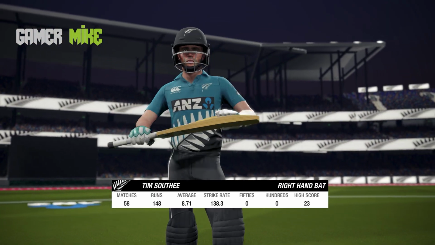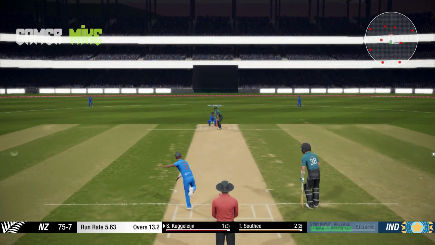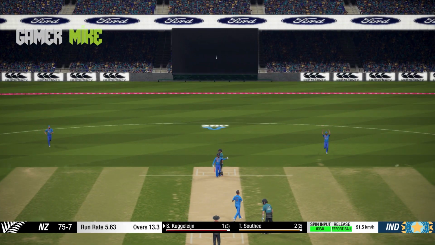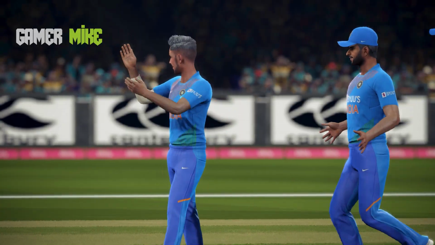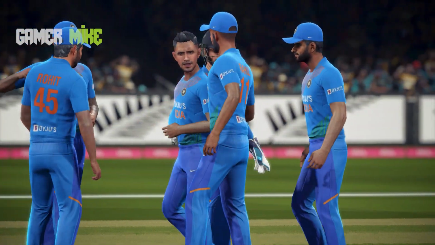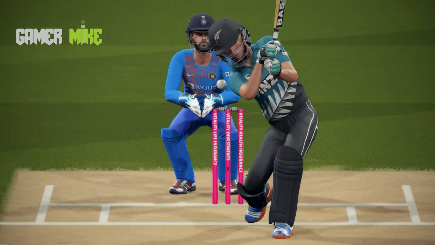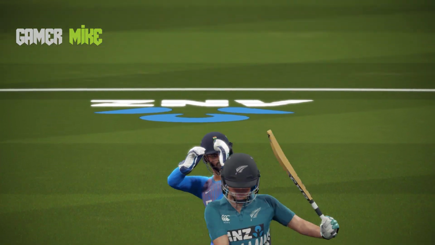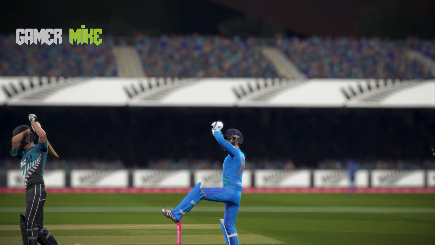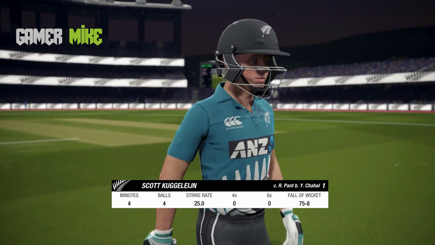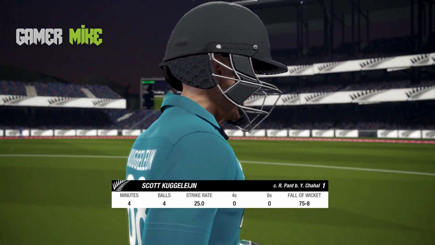Team Southee coming into bat. Oh, that's gone. There was a thick outside edge, and what a reflex catch from Rishabh Pant. That was one of the best of the many catches he took in this match. It was heading over his helmet, but a good attentiveness from Rishabh Pant. Kuggeleijn has to depart for 1.